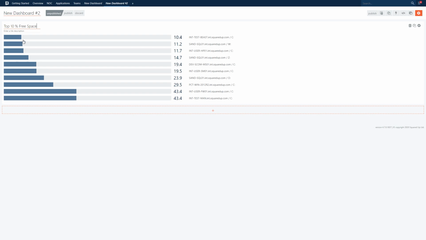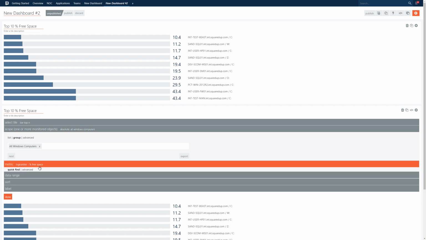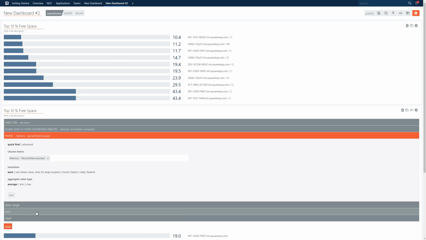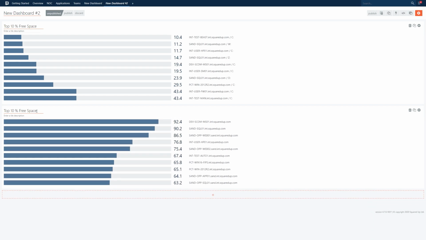Now what if we want to add more performance tiles to this dashboard, using the same scope but with different metrics? We can simply use the Clone Tile button, which copies the tile with its current configuration, allowing us to edit and change the metric on the clone tile. In this case, let's change the clone tile to use memory % memory used. Using this metric means we need to change the sort configuration to descending. And once we've done that, let's update the tile name to top 10% memory used.